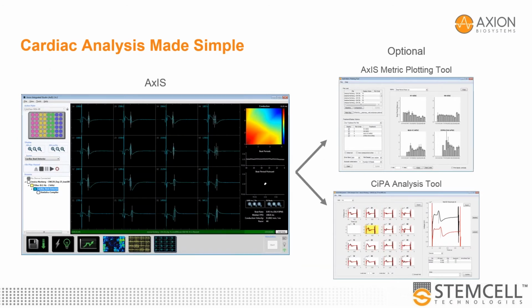So in summary, the AXIS software really makes cardiac data analysis simple. AXIS is a powerful software platform used for both acquisition and analysis, and it's easy to use, allowing you to get to answers quickly. Also, there are optional supporting tools, the AXIS metric plotting tool and the SIPA analysis tool, which you can use for data visualization and review.